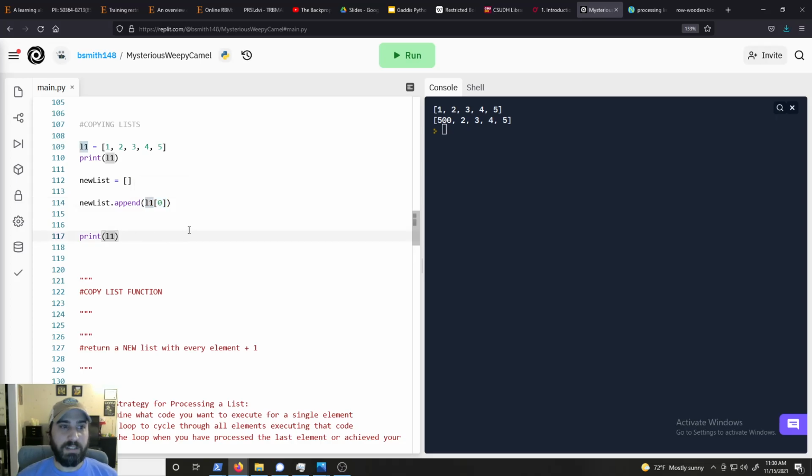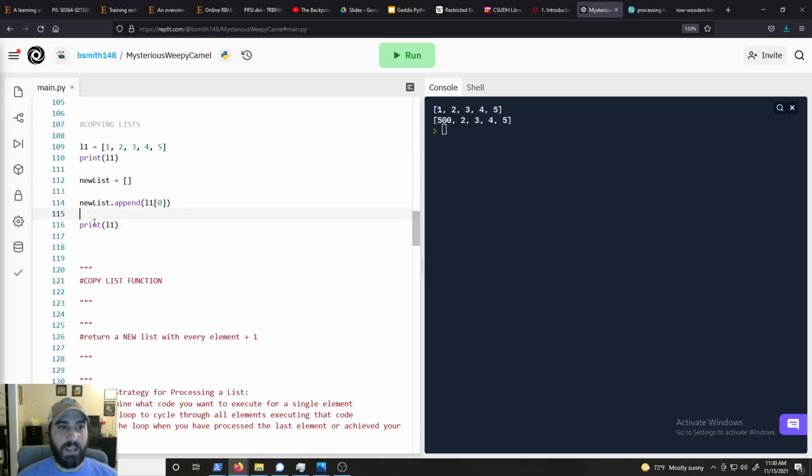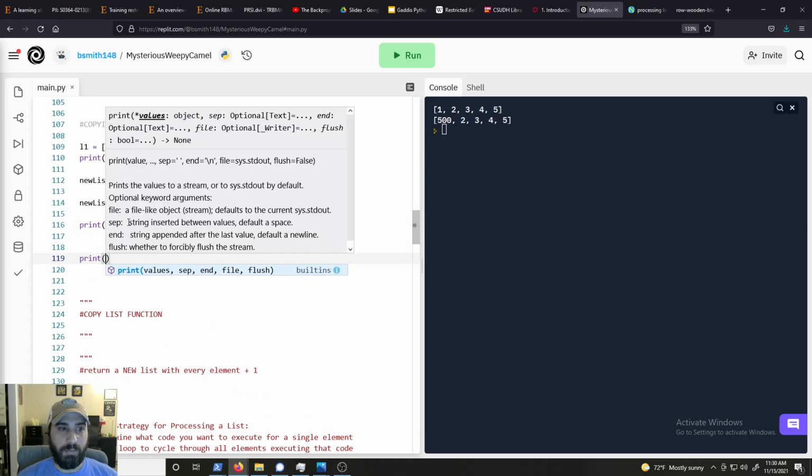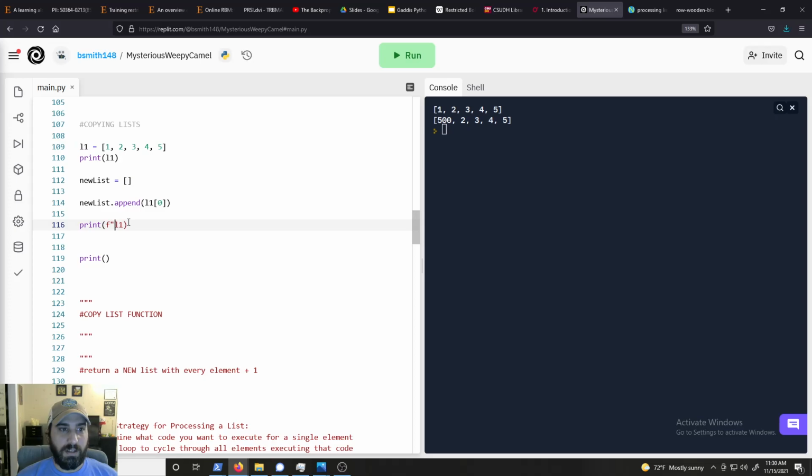Now, let's see what happens if I print L1 after this, and also print, let's say, contents of L1 is, so here's L1 here, and contents of new list is new list.